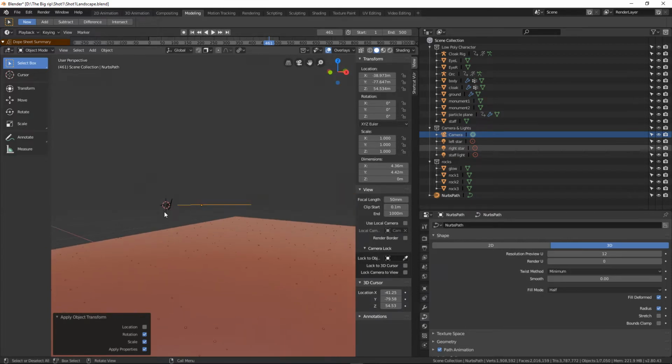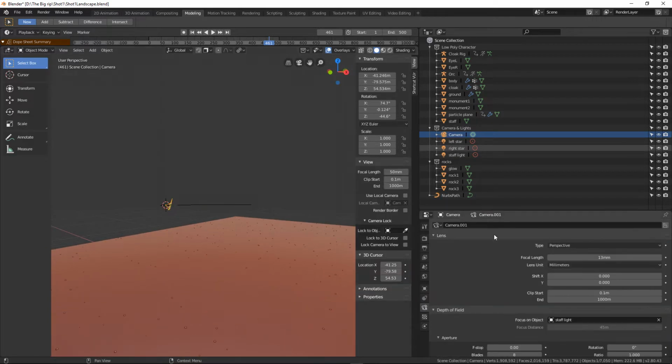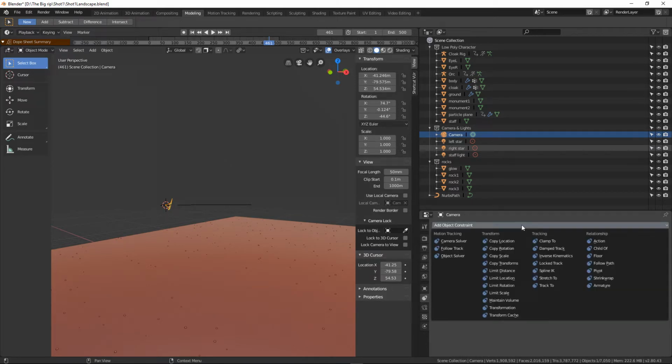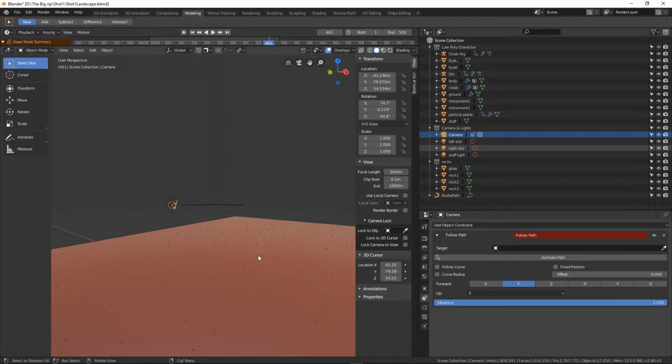Now what we're going to do is select the camera. On the camera, we're going to add a constraint, which is going to control its behavior. The constraint we're going to use here is called follow path. The follow path is going to follow this path here, which is our object. So let's rename that cam path. There we go. I select my camera, and then I want to change that to cam path.